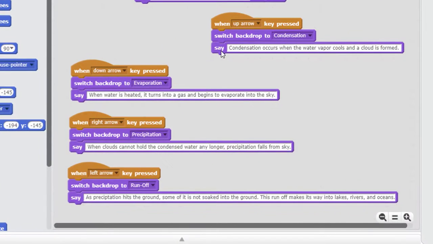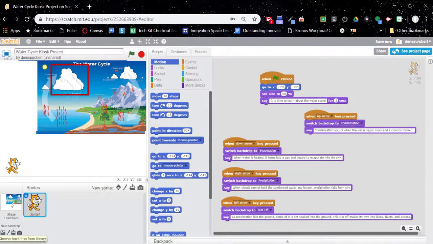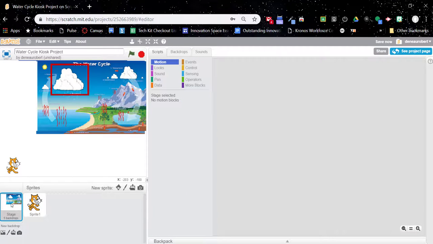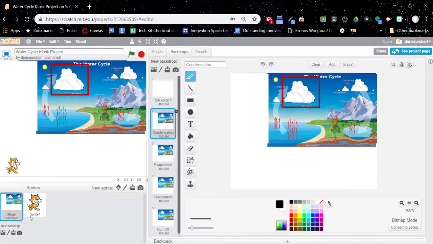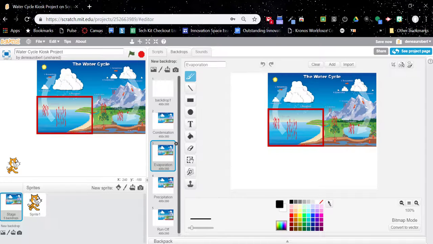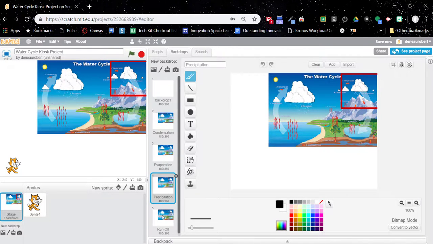You're going to notice that I have those same two blocks that we used before, the "when the arrow key is pressed" and then the "say." But you're also going to notice I have this new block in the middle called "switch background." If I click on my backdrop and go to my backdrop tab, I can see different kinds of backgrounds, and each one of them is, in this case, for a different part of the water cycle.